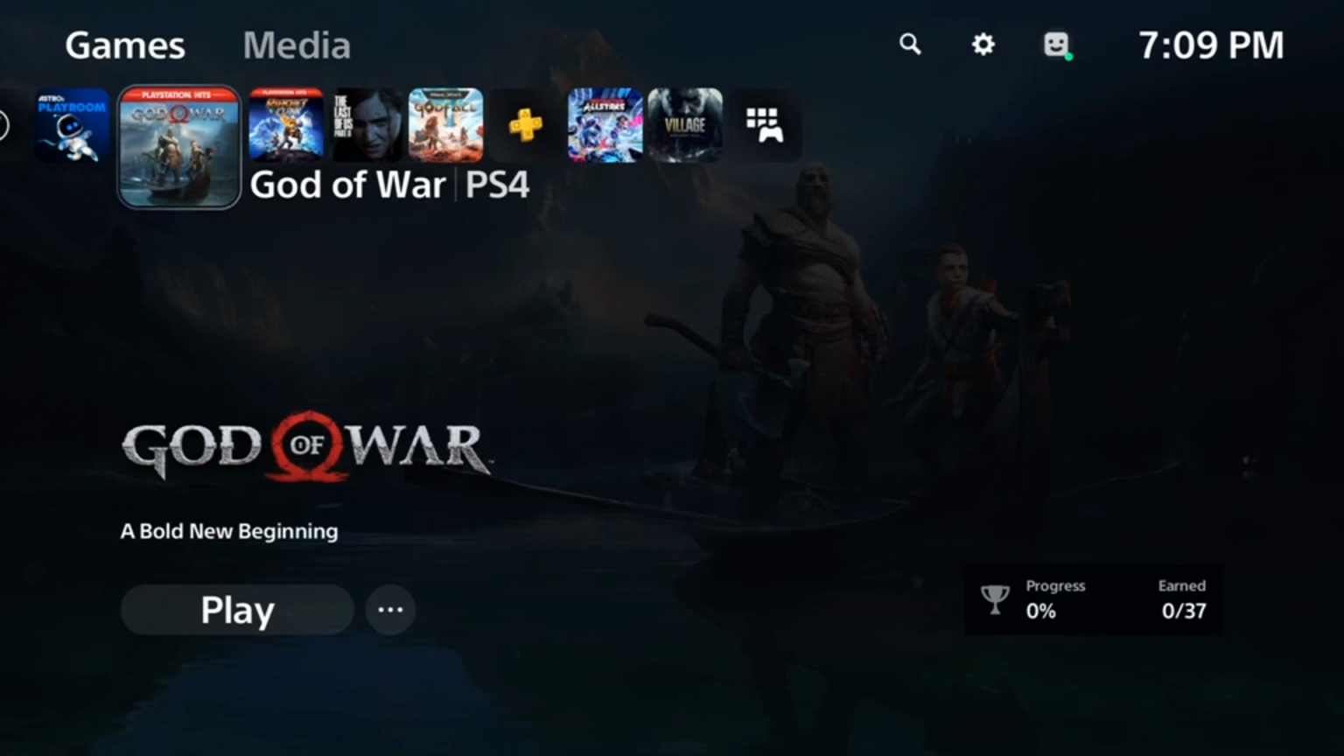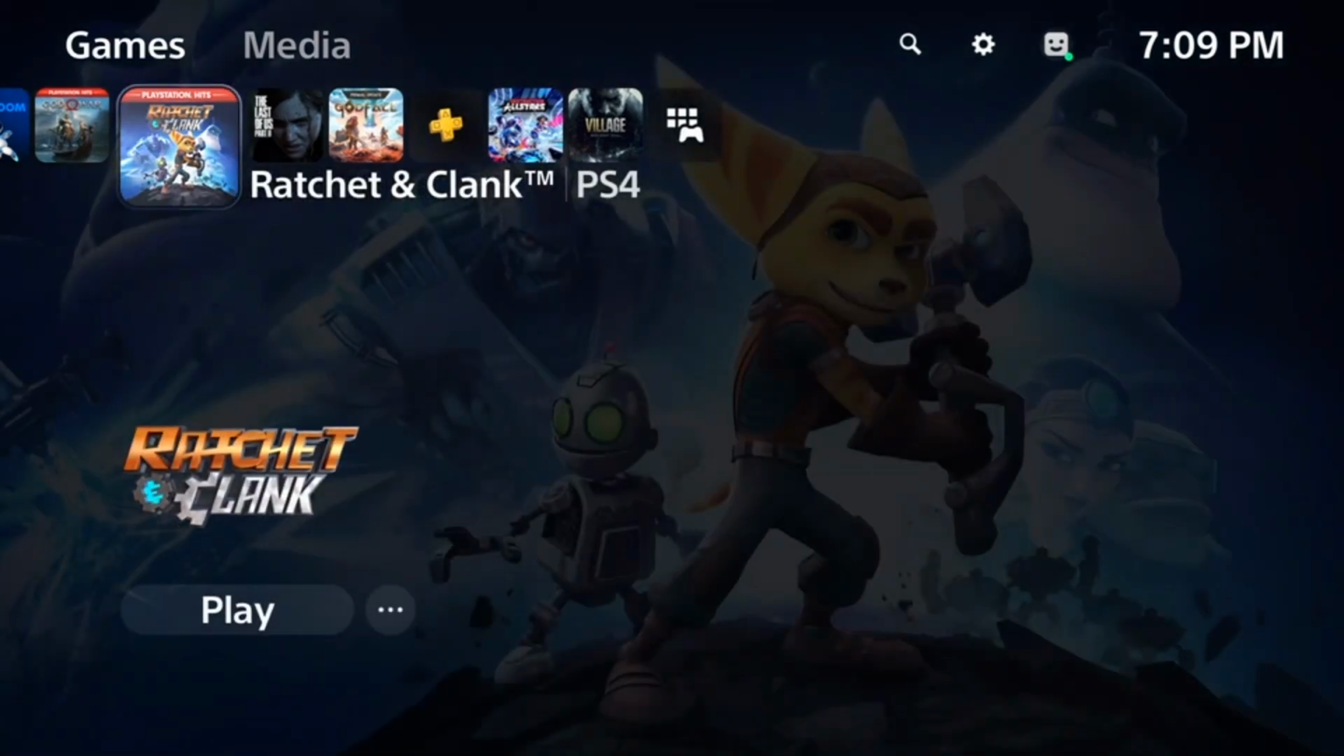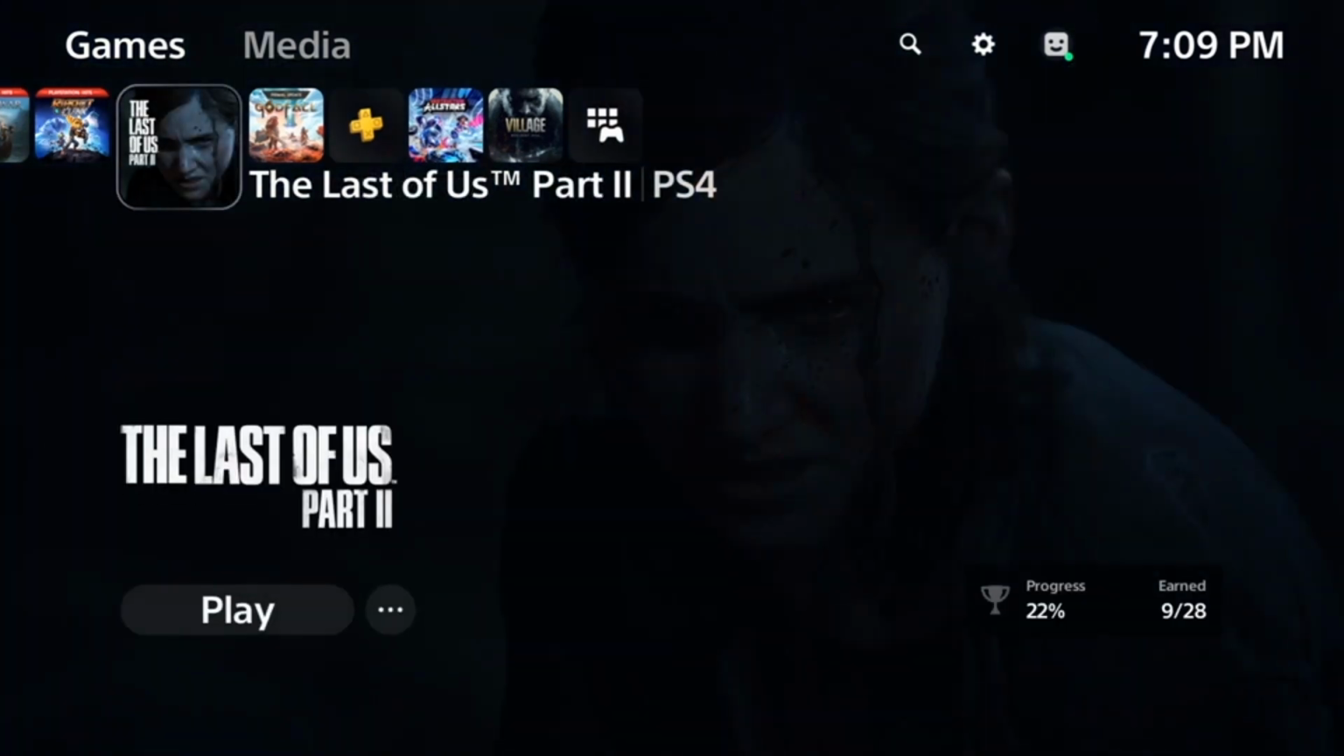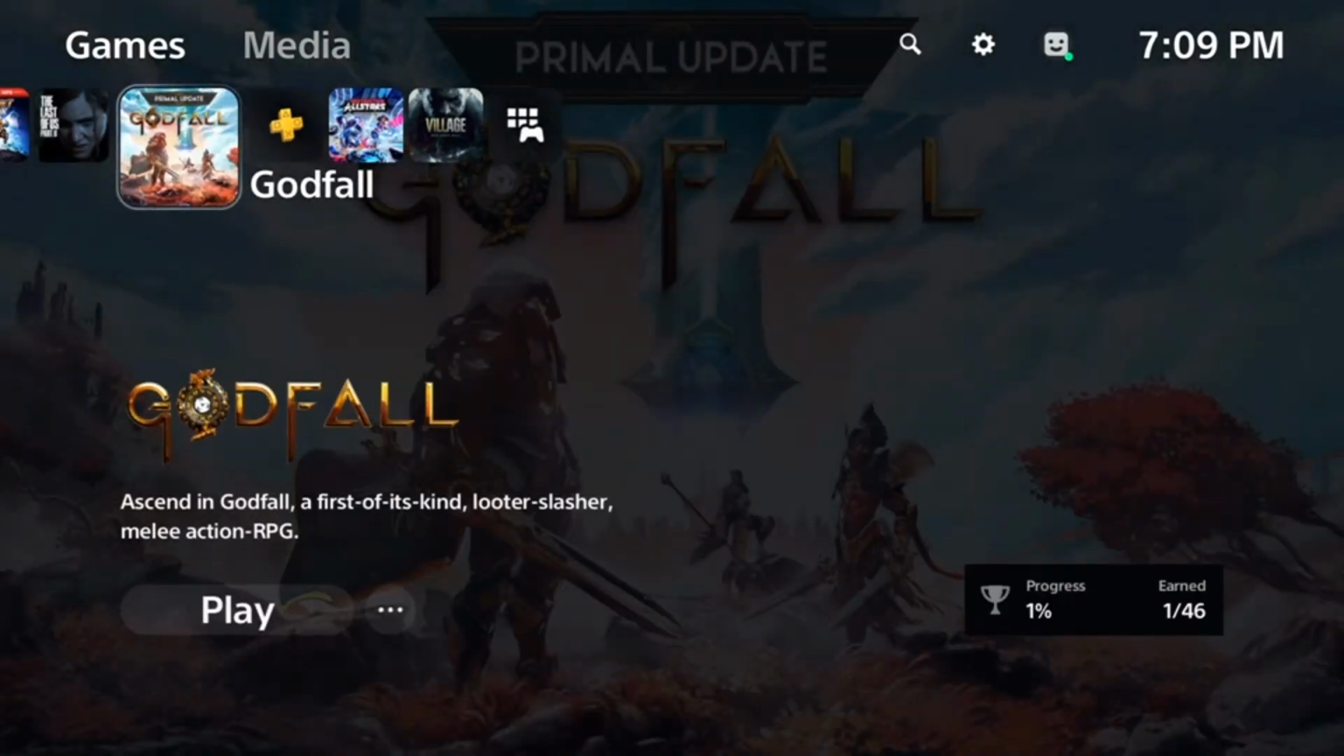Looking forward to that. Ratchet and Clank. Home for Jesse Anderson. Ratchet and Clank, the PS4 game that I never got around to playing, with the sequel, the Rift Apart game coming out this June. I want to check that out. The Last of Us Part 2. Yeah, The Last of Us 2. Played a little bit of that on this system. Godfall. Home for Jesse Anderson.